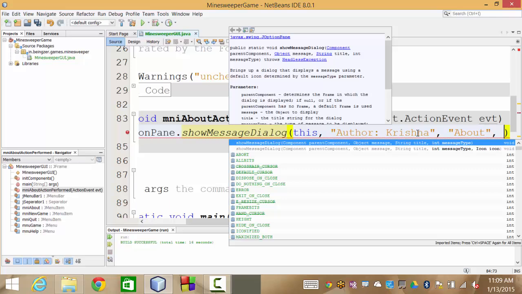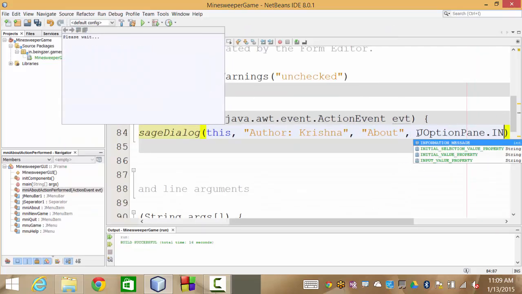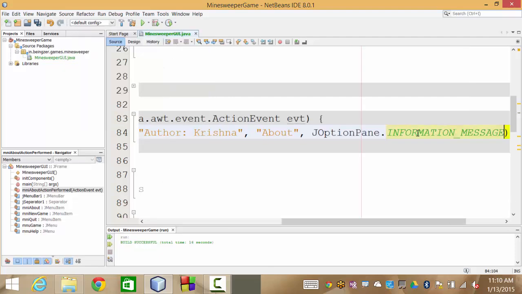JOptionPane has some constants defined for these integers. So rather than using 1, 2, 3, we can use JOptionPane.INFORMATION_MESSAGE. This is a constant, like we did #define in C. This is kind of a #define. For now you can assume this is a #define equivalent. So what we are saying is, just show this as information that I am the author, show this dialog. If you click OK, the dialog will go away automatically. That functionality is also built in already.